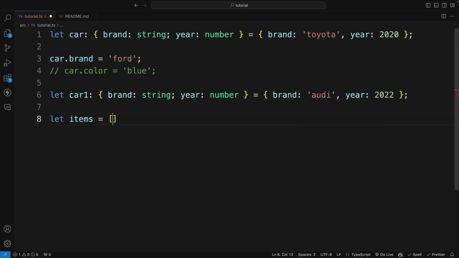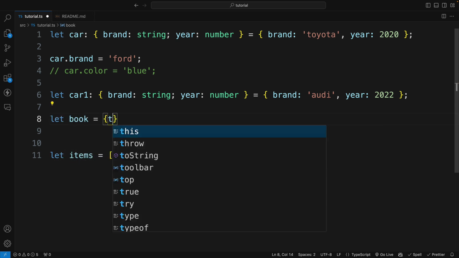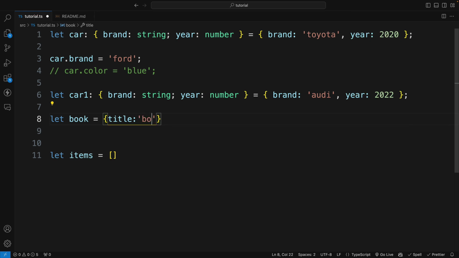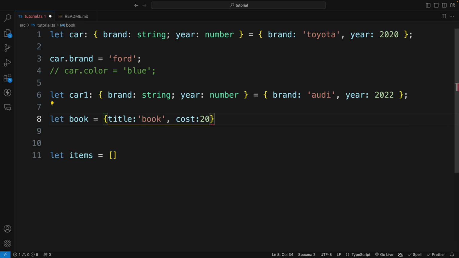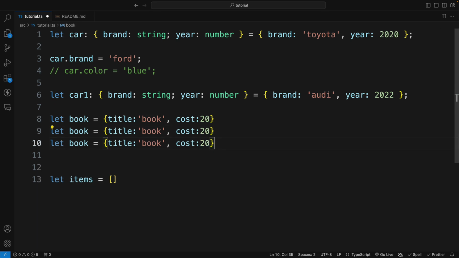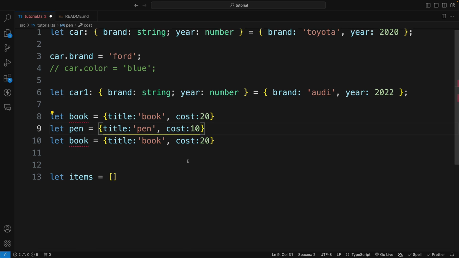So first, let's just go with items. I'm not going to place anything inside of it. And then let's create those three variables. So in here, we're looking for a book. It's going to have two things. We're going to go with title. We'll set it equal to book. And we'll also have cost. Okay, we'll set it equal to 20. And then I'll change this one around to pen. And the cost, again, totally irrelevant. I'm going to set it equal to 10, I guess.